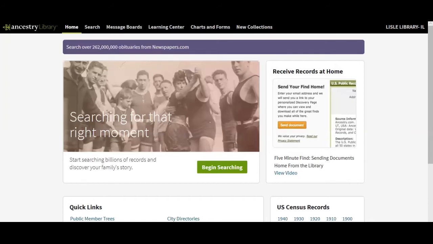Today I'm going to talk about one of our genealogy databases, Ancestry Library Edition. Now, typically the online at-home version of Ancestry is just not available to libraries from the vendor. But for the month of May, you will have access to Ancestry from home.